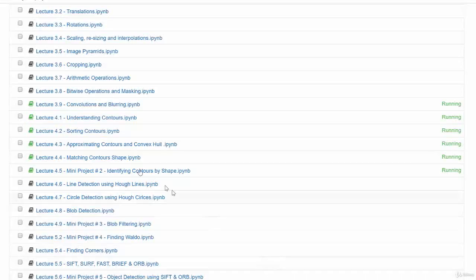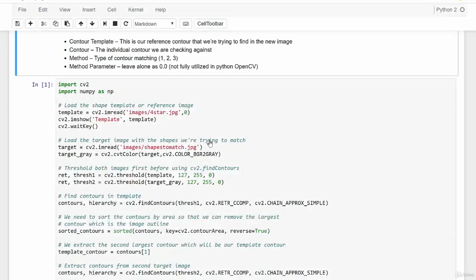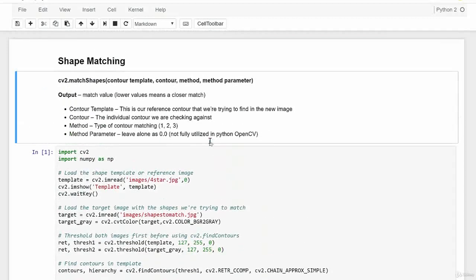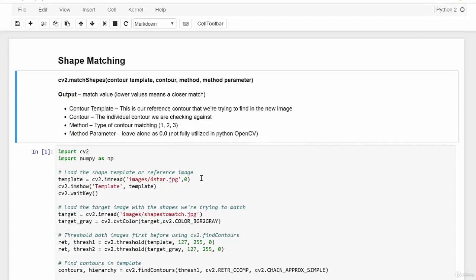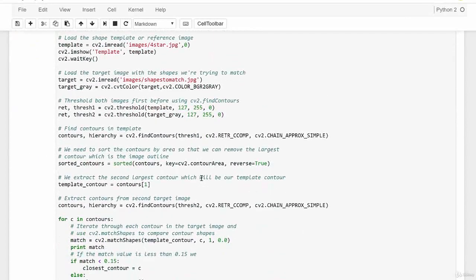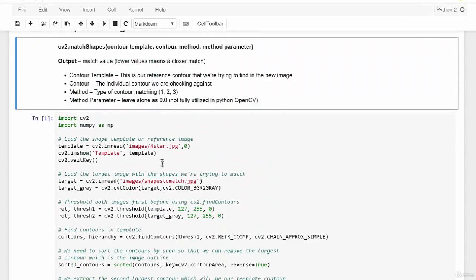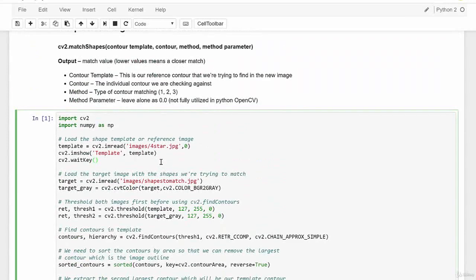Okay, so let's open up lecture 4.4, which is matching contours by shape. So let's open it here. Already have it open. So shape matching. Shape matching is actually a pretty cool technique implemented in OpenCV. So the code here looks a little bit confusing, but it's actually quite simple. So let's run the code and see what's going on firstly.